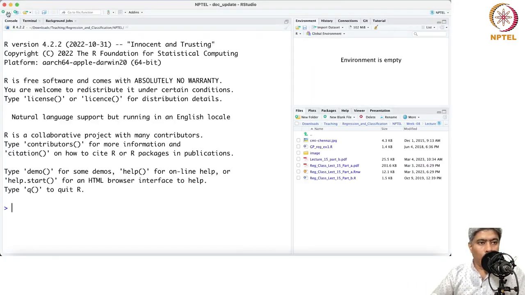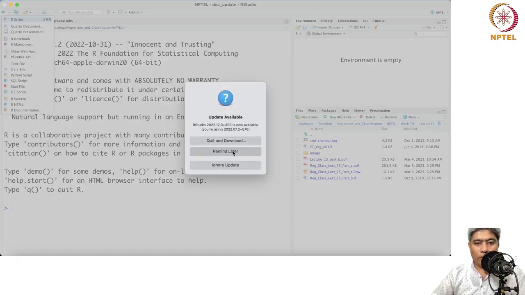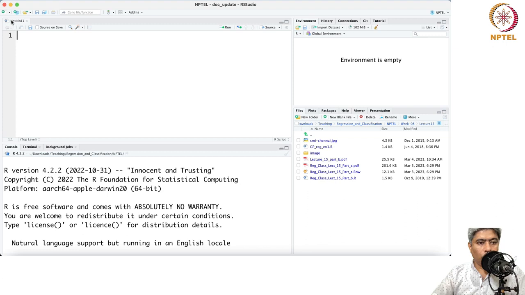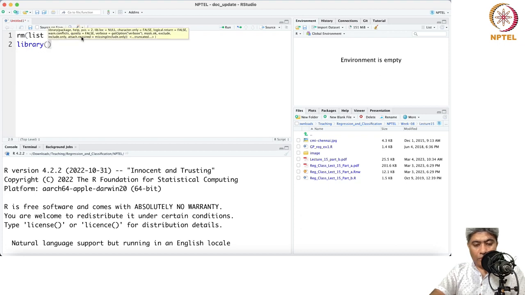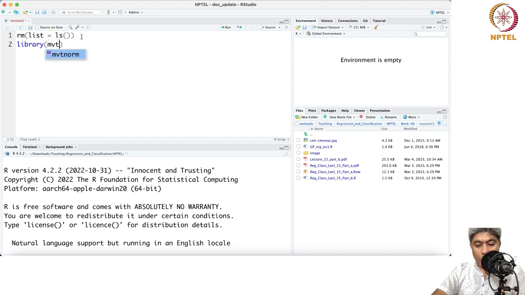I'm going to open an R script. So first thing I'm going to say, remove anything if it is there from the list, ls. If I have any objects, just clean the environment. Essentially I'm going to install or load the mvtnorm package. Let me see, I hope it is there.